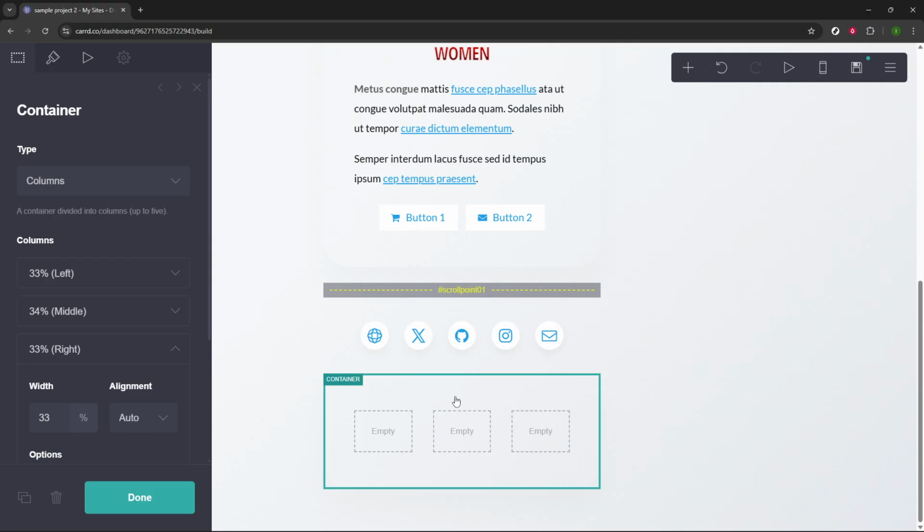A quick tip before you wrap up, glance at the mobile preview. Columns will stack vertically on small screens, which is great for readability, so make sure the order of your content still makes sense. And that's it, your containers now sit neatly in the same row using a single column-based container.